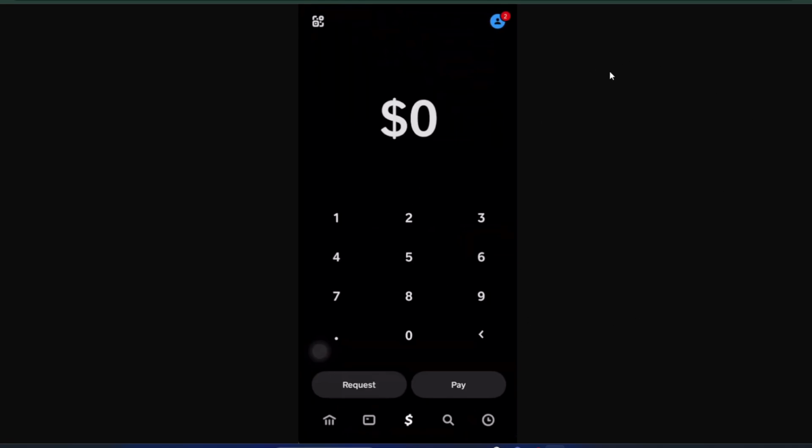Looking to track your spending or double check a payment on Cash App? In this quick tutorial, I'll show you exactly how to view your transaction history step by step using two super easy methods that anyone can follow. Let's start with the fastest way, your recent activity.